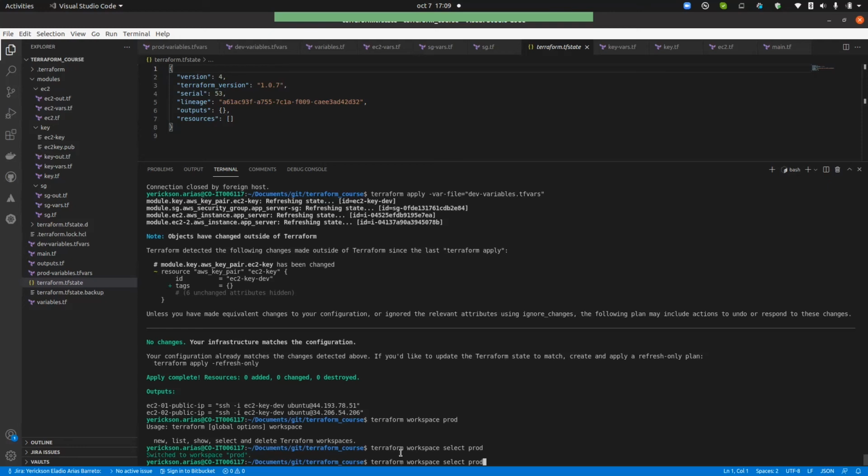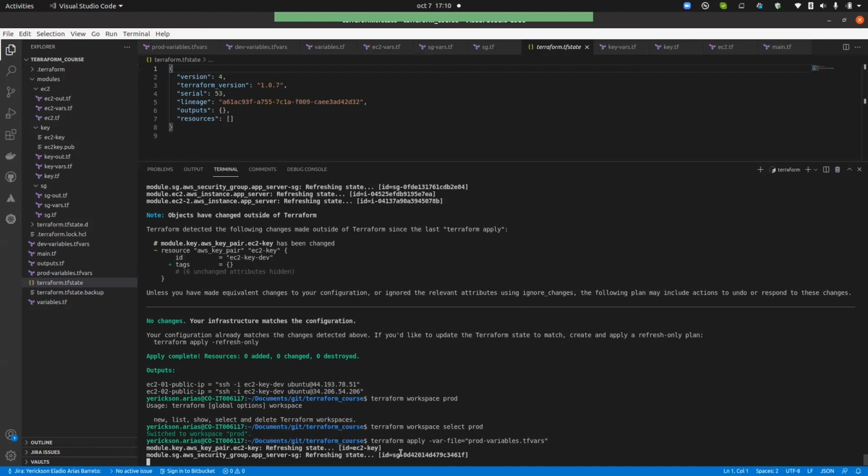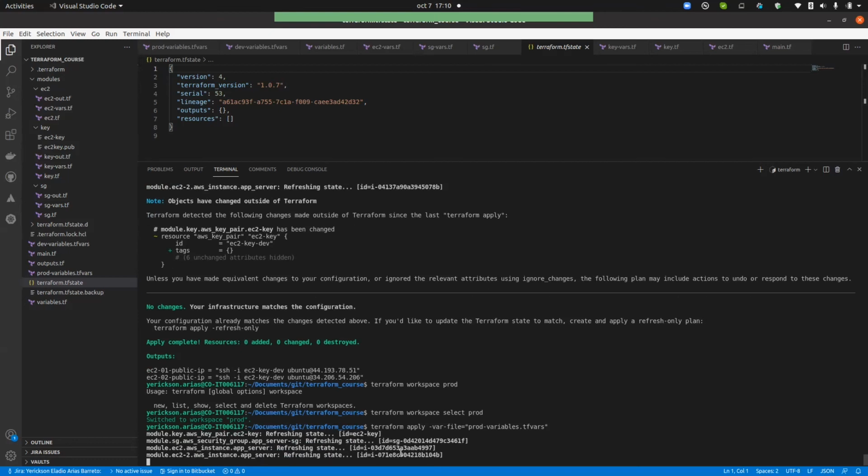And now I will try to apply these changes, but calling the prod variable file. That's why I will replace the dev for prod here. Okay. Please wait. Okay, here we go.